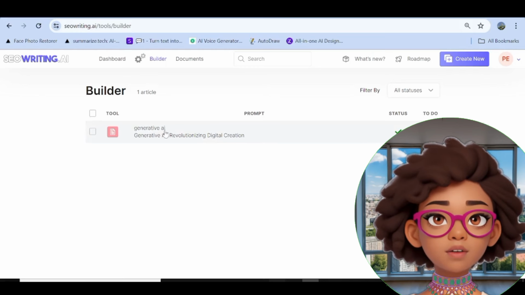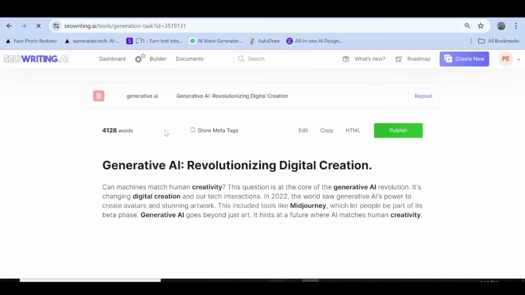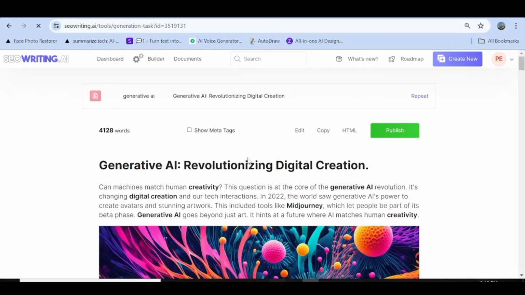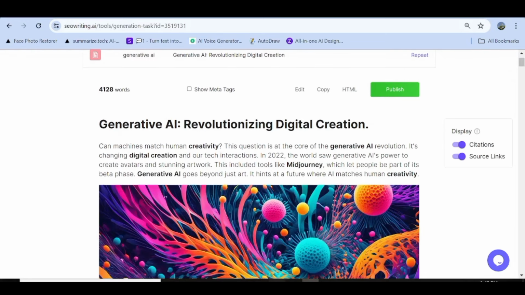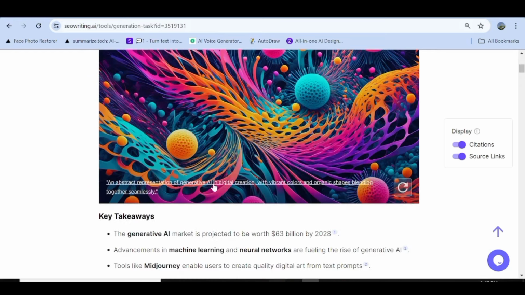Now that took 5 minutes and 17 seconds to be exact. Now our blog post is ready. At this point, you can just go through your blog post to make sure everything is okay. Now we chose a question for our introduction, and as you can see, that has been well executed. Now you can see the beautiful images that have been created for our blog post.